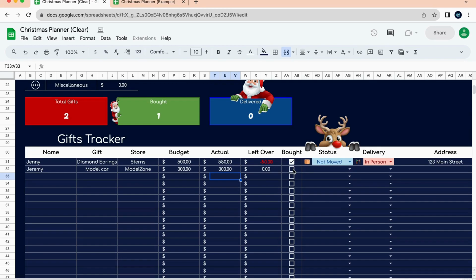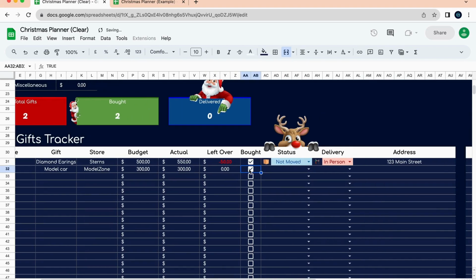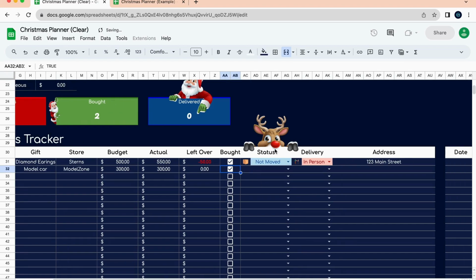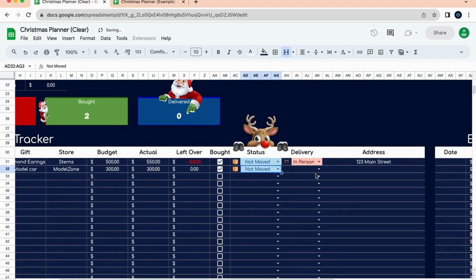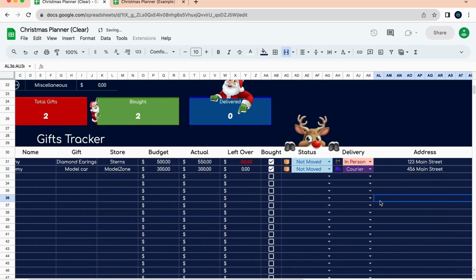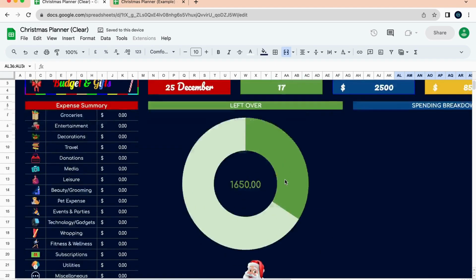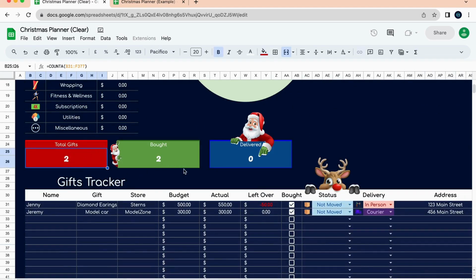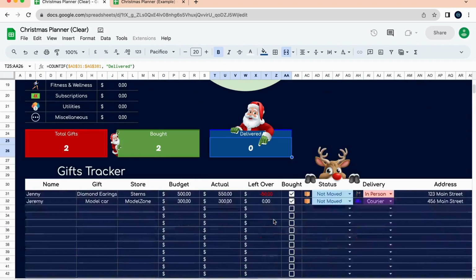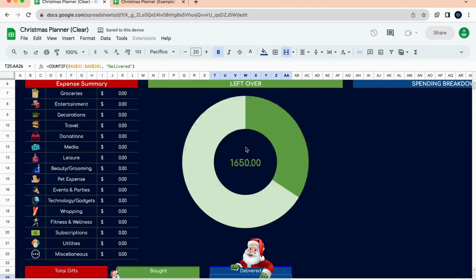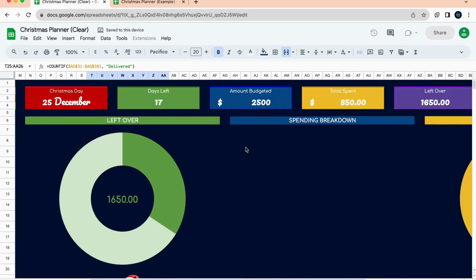And then following that, we can say that we bought it already, or maybe we didn't, whatever, but we did buy it. It has not been moved yet, and it's going to be delivered by courier, not in person, to Jeremy. And his address is 456 Main Street. And that is essentially how the gifts tracker works. It'll even tell you here, total gifts 2, bought 2, delivered 0, because none of them have been moved yet. But if they had been delivered, it'd say 1. Okay.